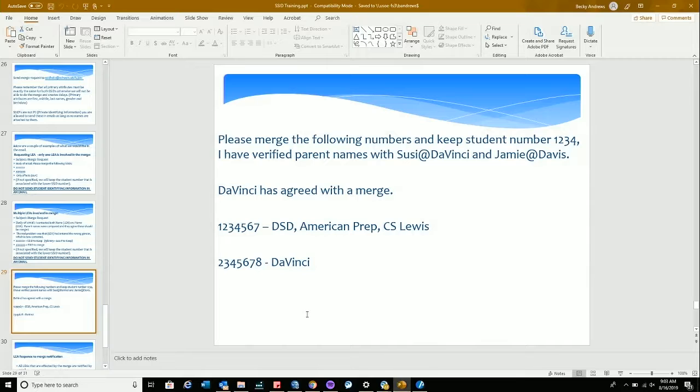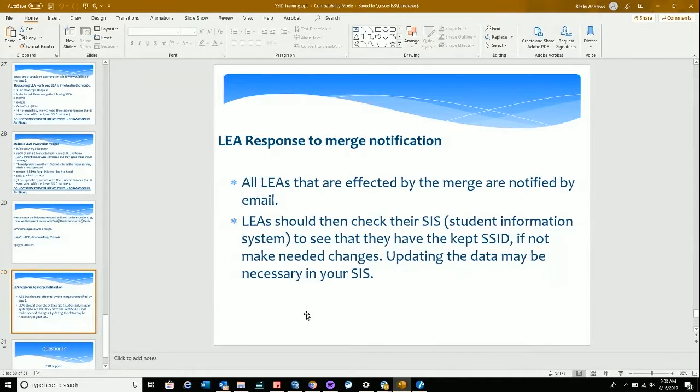So here's an example of one. Please merge the following numbers and keep student number 1234. I have verified parent names with Susie at Da Vinci and Jamie at Davis. Da Vinci has agreed with the merge. And the reason why they're just saying Da Vinci has agreed is because that is the number that is going to be merged away.